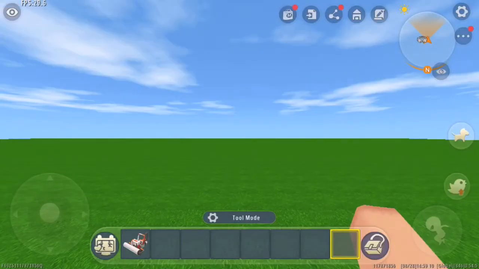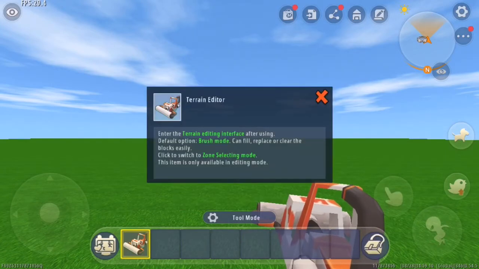What is up, guys? Today I will be teaching you how to use the terrain editor. As far as I know, this thing can only be used in creative mode and cannot be crafted in survival.